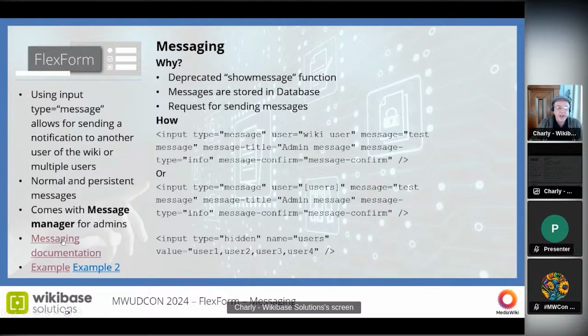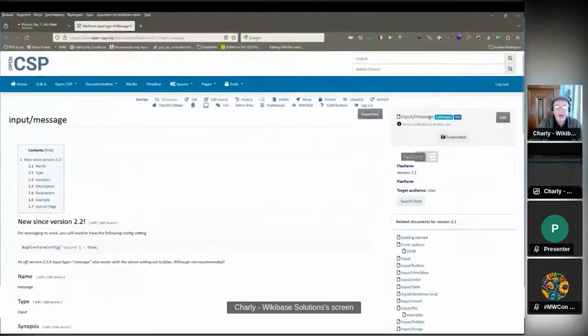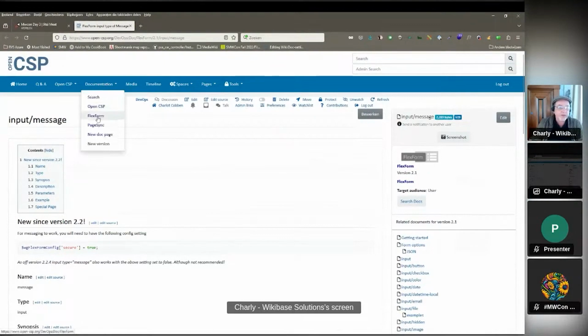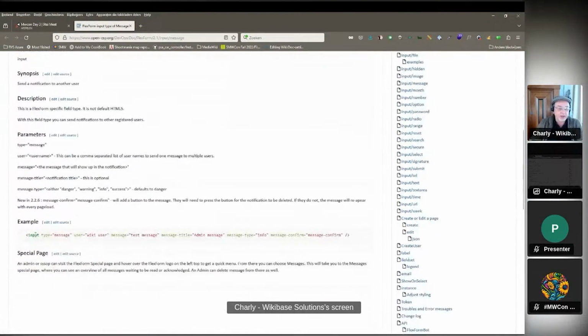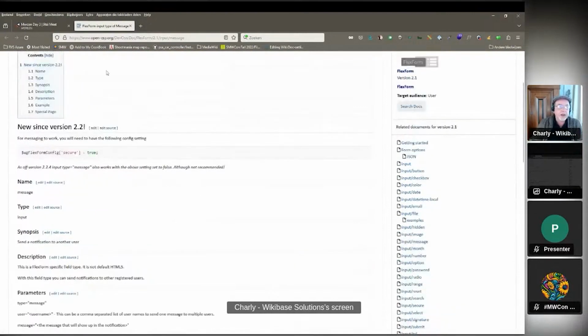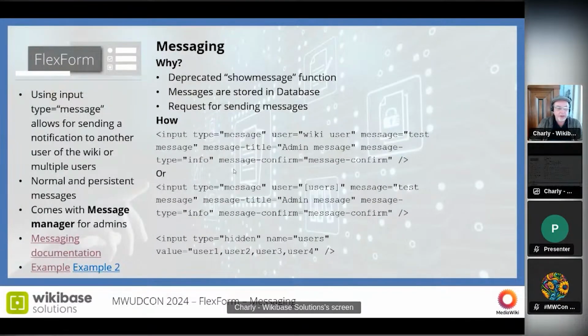The message documentation is here. Oh, it pops up in a different window, so I'll just drag it in. You can all find this on the OpenCSP website. The FlexForm documentation you can find here, and this is the new messaging part, and it's explained with an example as well. Then let's get back to the presentation here.